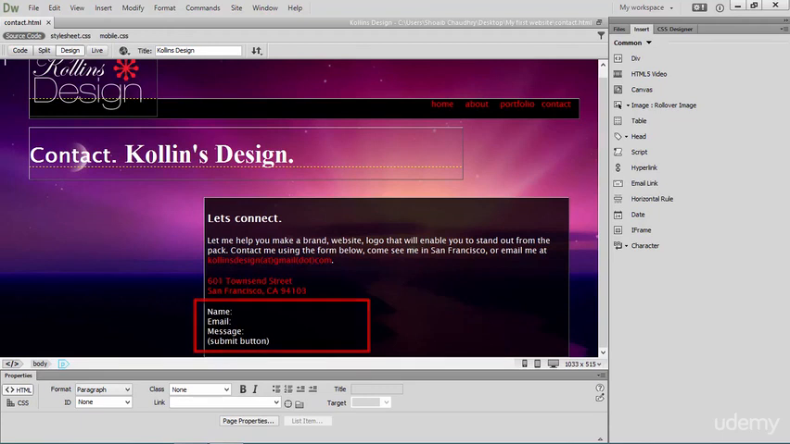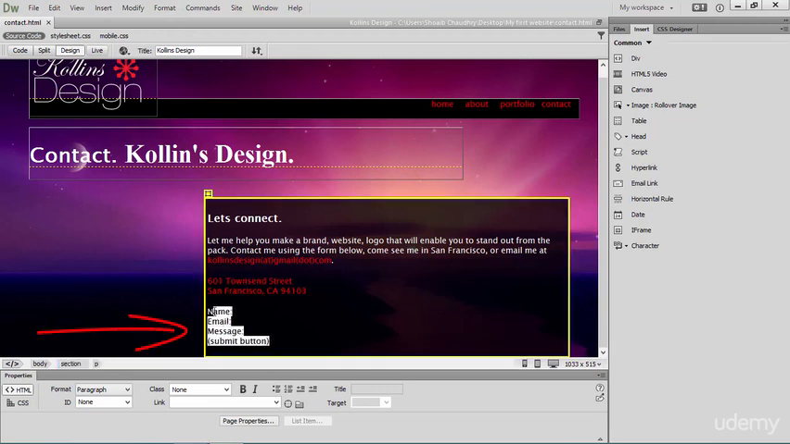Here I want to insert a form where my visitors can enter their name, their email and their message, and then have the ability to send that message to me. And for this we are going to make a form in our web page. So first of all, I'm going to select this text and delete this text.